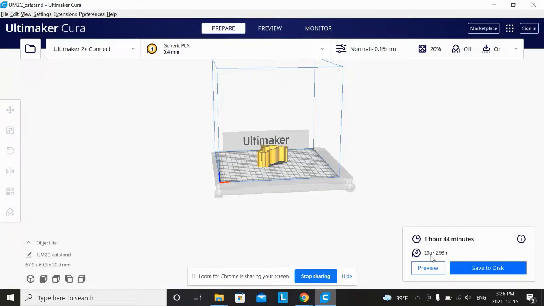So you always have an idea before you send a print to the library how much that print is going to cost you. And so just click Save to Disk, and then you're all set to forward that file to the library, and we'll get it printed for you.